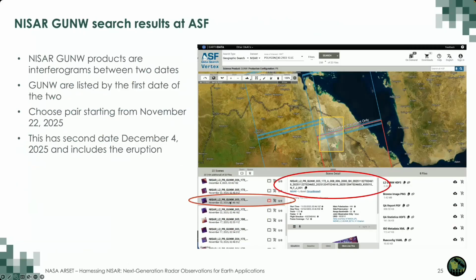And so on the left here, you choose the specific scene, and then in the middle here, it shows details about that scene. There's a very complicated naming convention here, but the ASF interface shows the key pieces of information down here extracted out of that name: the start time of the first date, the stop time of the second date, the track number, the frame number.